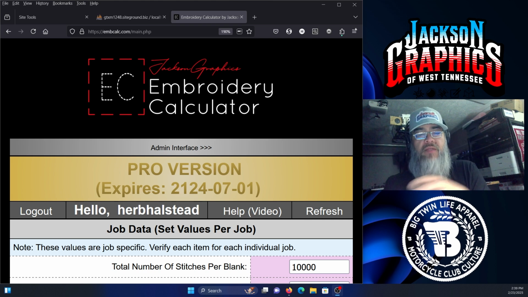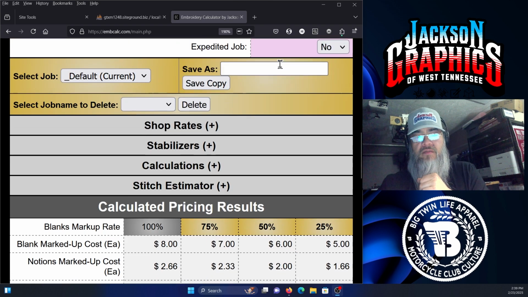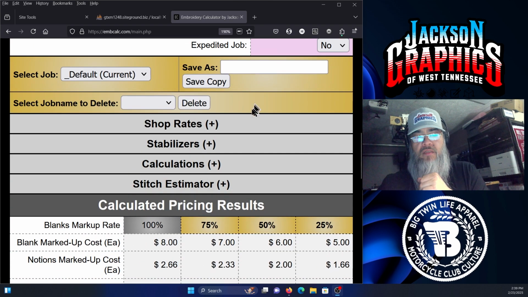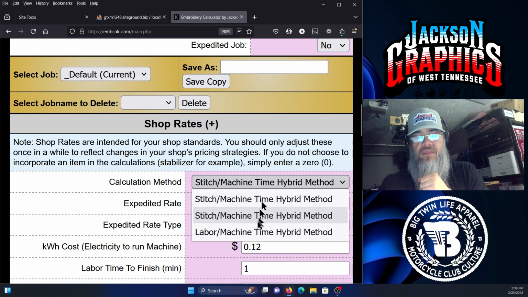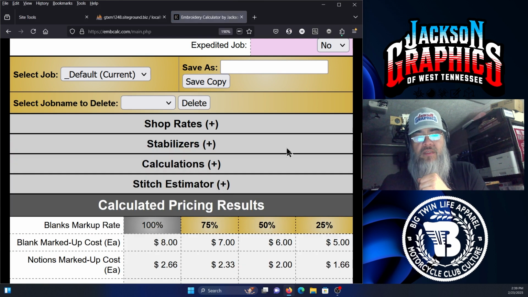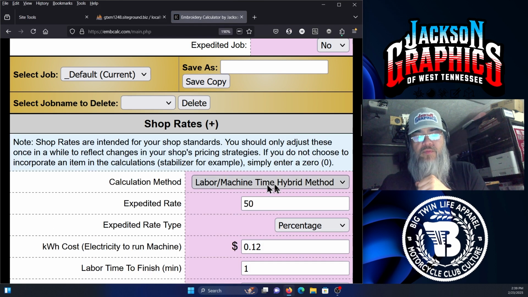So now that we have the online calculator, some of the people from the now retired Excel spreadsheet are wanting to use this online version, but they don't have that feature. And that feature is the labor machine time hybrid calculation method.